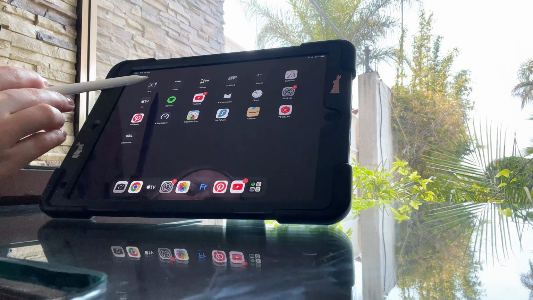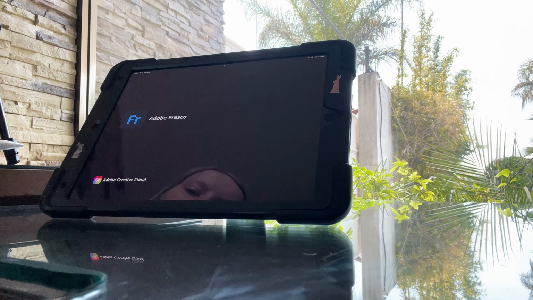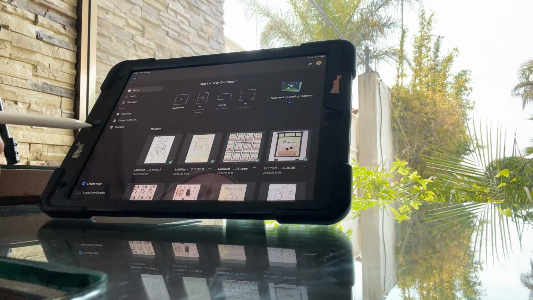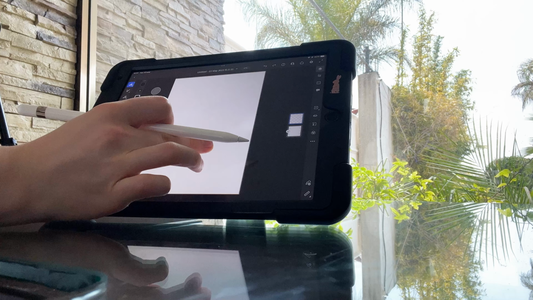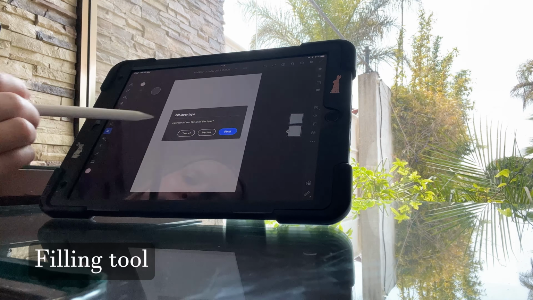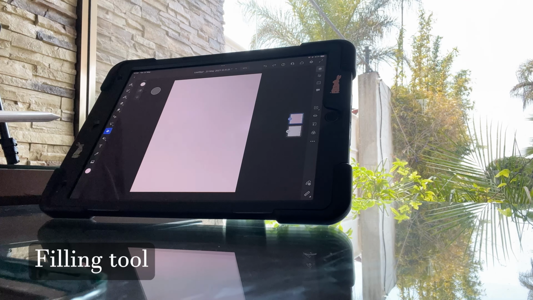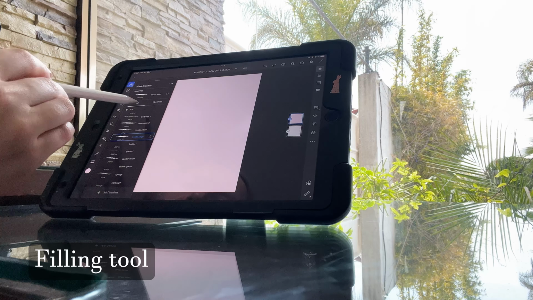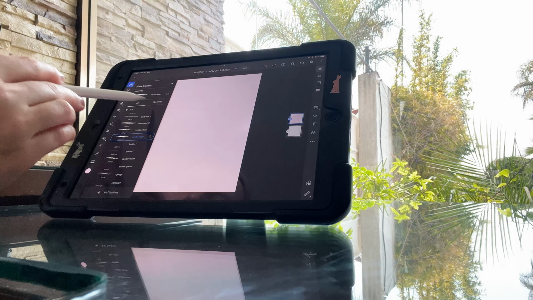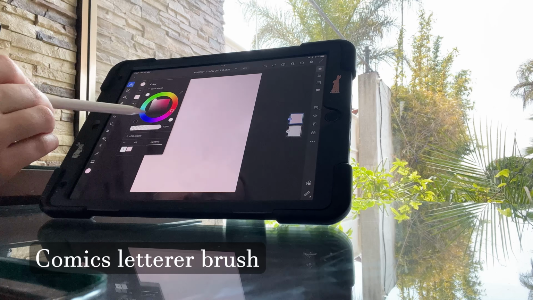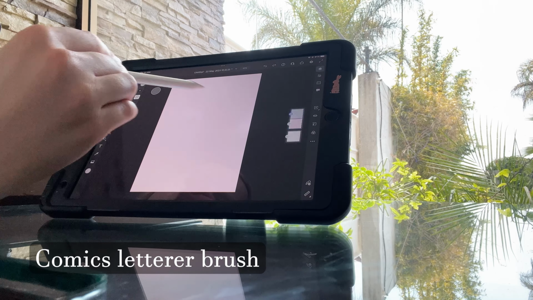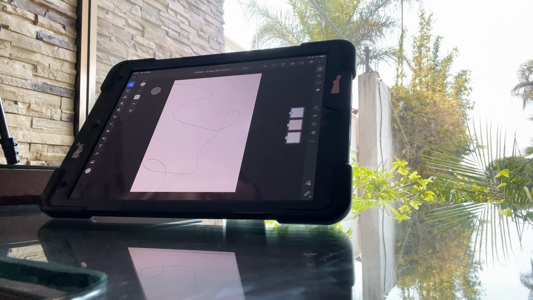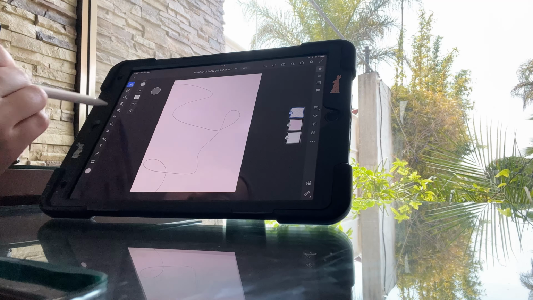Let's start. Open your Adobe Fresco, choose the size of your painting. I more often choose A4 size. First, start with covering the first layer with any color you like with the filling tool. Then change your brush, choose the Comics letter brush. It's the very first on top. Black color, pretty thin, around 20.